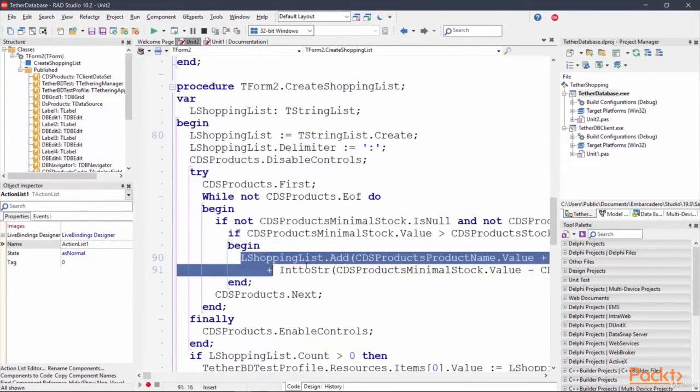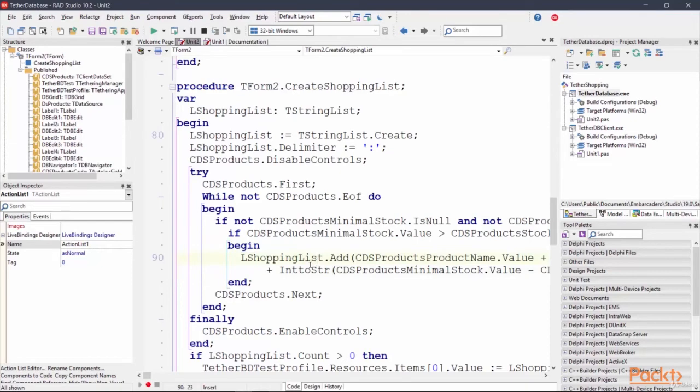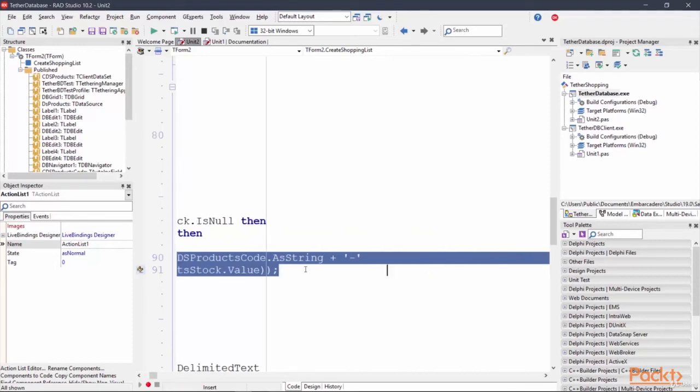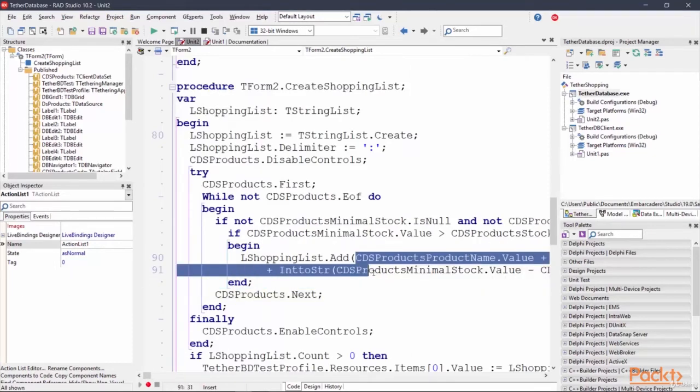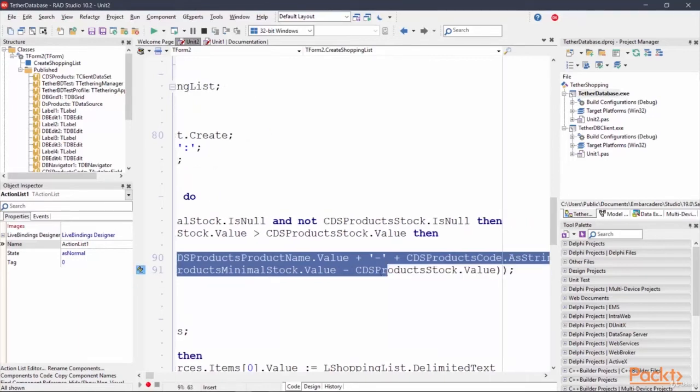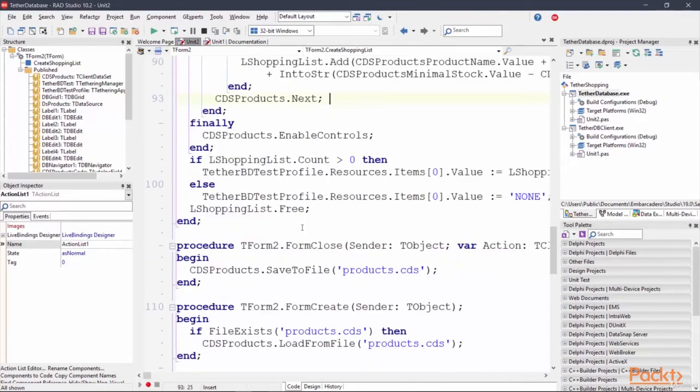So in this class, we are adding the data for this L shopping list: CDS products product name as value. We are giving this dash as a string, and we are getting the CDS products code as string. And here is the CDS products minimal stock value minus subtracting the CDS products stock value. And here we are enabling the controls.